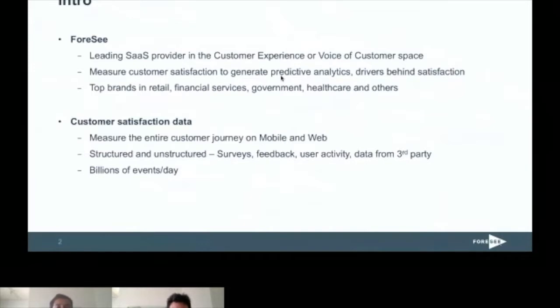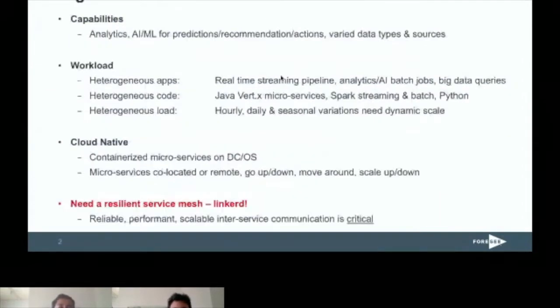The data that we collect is a big mix from a lot of different sources. There's structured data, unstructured textual data, surveys and feedback, and third-party data that comes in. Net, it's hundreds of millions of events today, and we're looking to scale this out to billions of events per day. To run all of this and do all the analytics and AI, we built out a big data and AI platform.